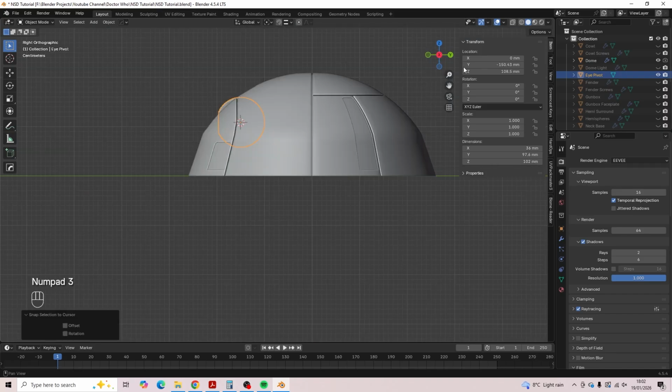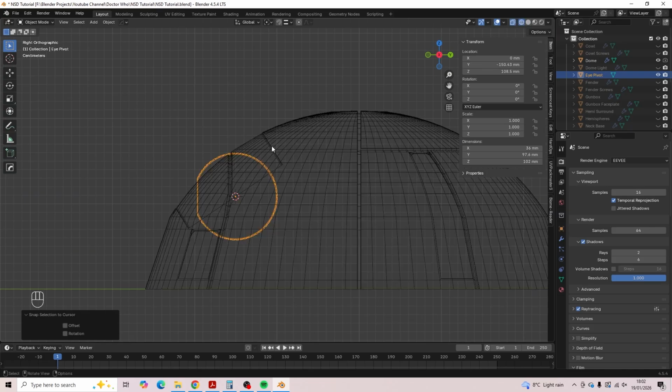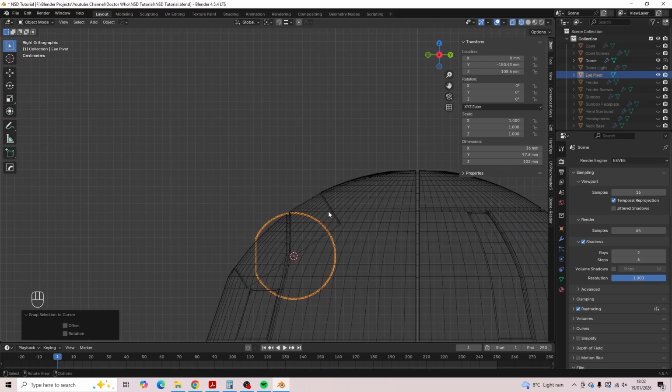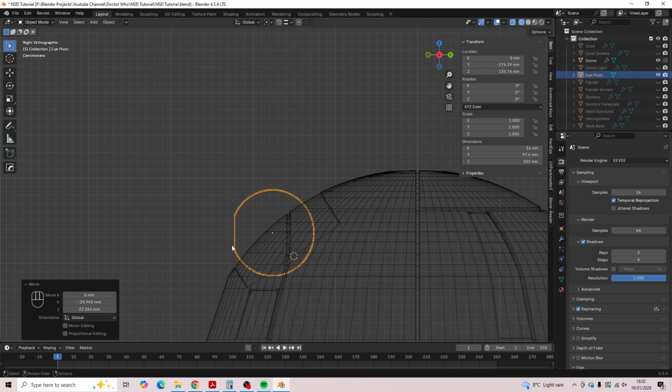Now, it's not in the right place, so if we go 3 for right orthographic, then go into our wireframe shading. Let's just eyeball it a bit now. So if we press G and then Shift X, just to make sure we don't move it in the X direction, and we can just drag it to where it needs to be. So around here is okay. So you want most of it inside the dome, but a little bit sticking out.